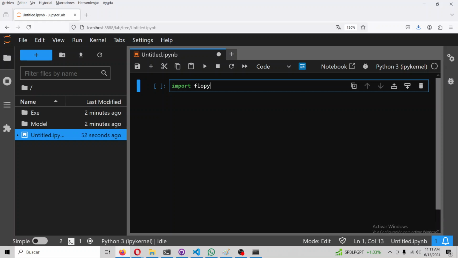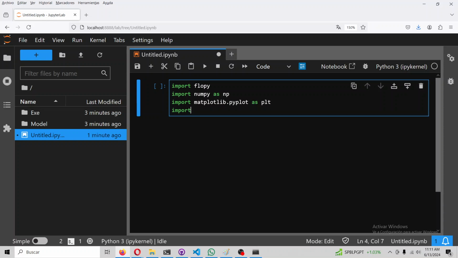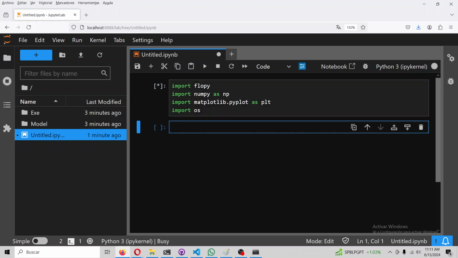Import flopy. I will make a util that imports numpy as np, import matplotlib.pyplot as plt, import os. I will make a utility where you can make online Voronoi meshes, but this will be later on.